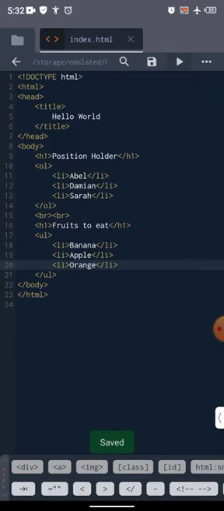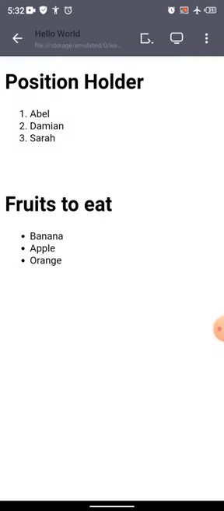Save that, run it. As you can see, the first one, the ordered list, starts from 1, 2, 3. So the first position is Abel, second Damian, third Sarah. But here the first is banana, apple, orange, and there's no 1, 2, 3. Instead, there's a dot, dot, dot. So you can change this style using CSS. You can also change it using HTML, but I would not like to show you that here and still show you the same thing in CSS class. So just know this first.